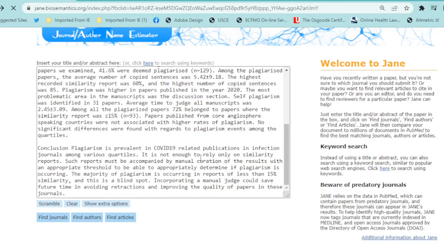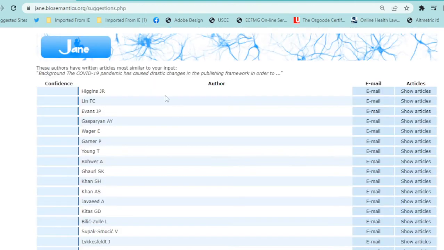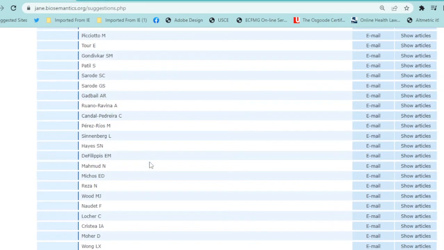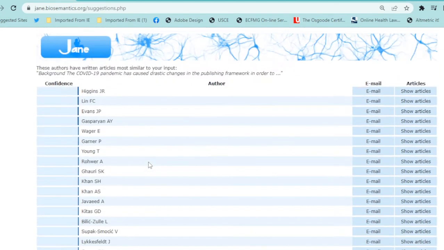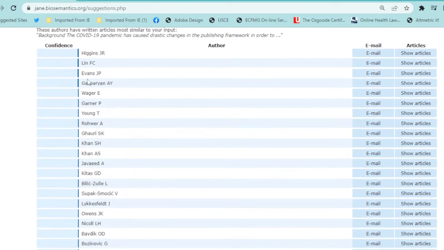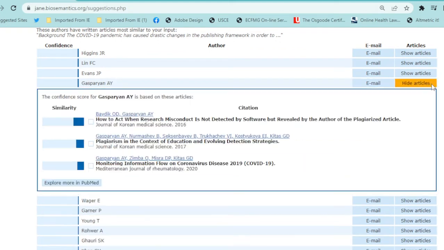So you're going to copy and paste your abstract, you're going to click find authors, and it's going to give you a huge list of people that it thinks are close enough to the abstract that you have posted, based on the relative similarity to other work that they have published. Let's take a look at someone here named Gasparian. I'm going to click show articles here, and I'm going to see some of the work that they've published.